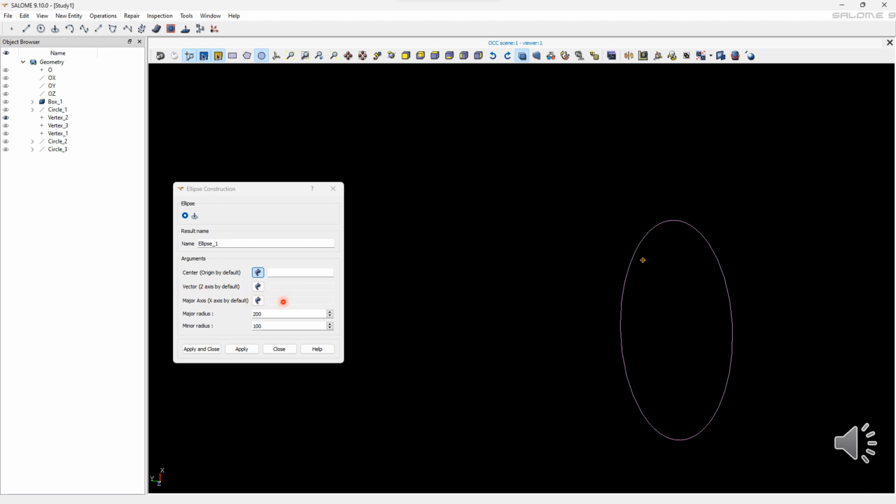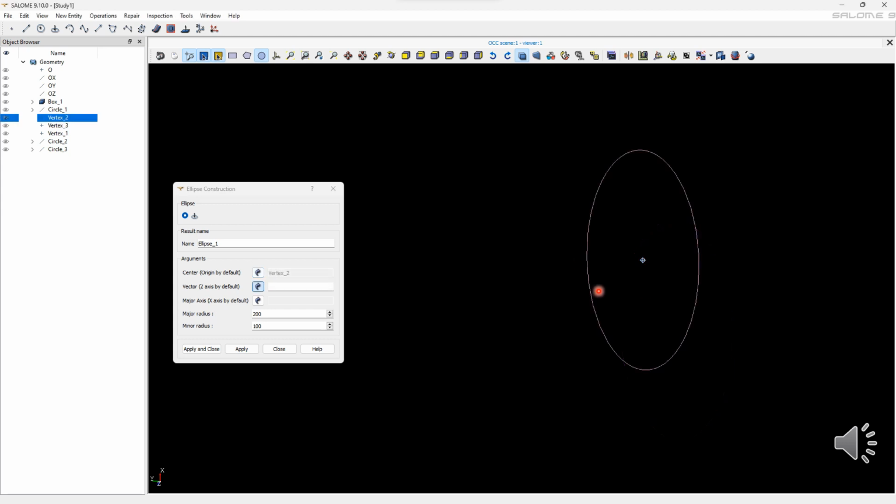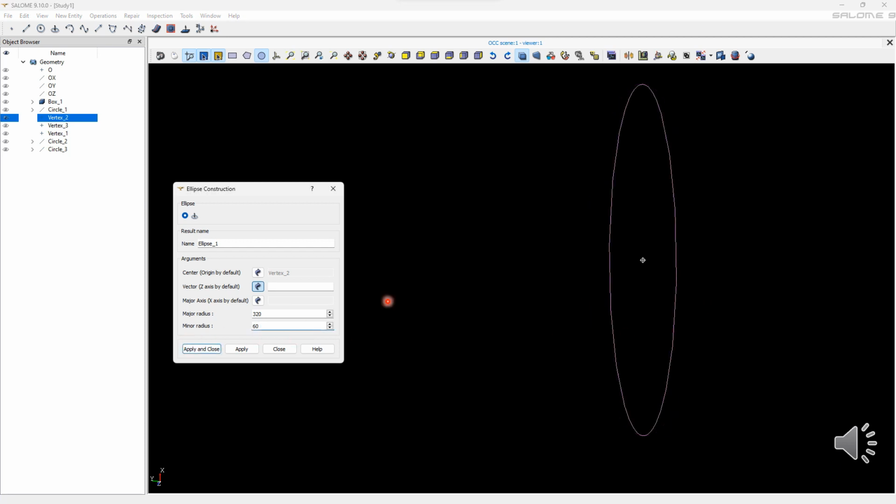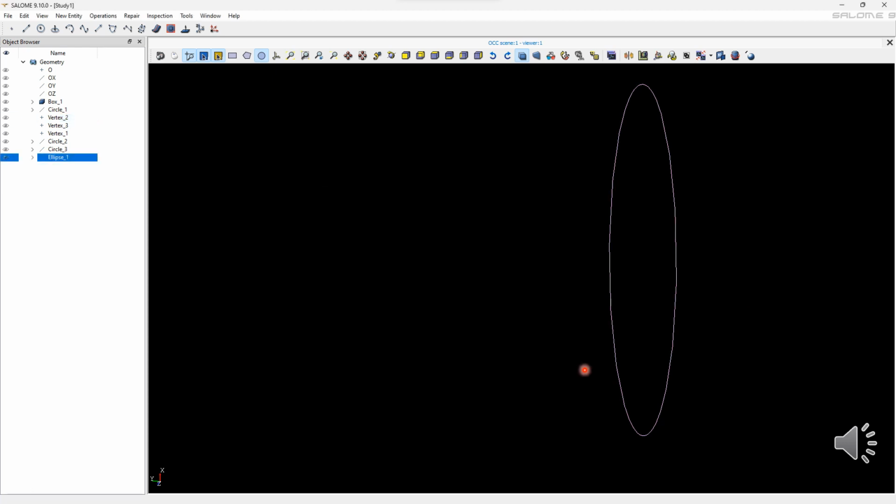So here I will not change these two and I'll set the center point, this point, and for the major radius I'll set to 320 and for the minor radius I'll set to 60. Now I'll click this apply and close button to save the changes and this is the ellipse created.